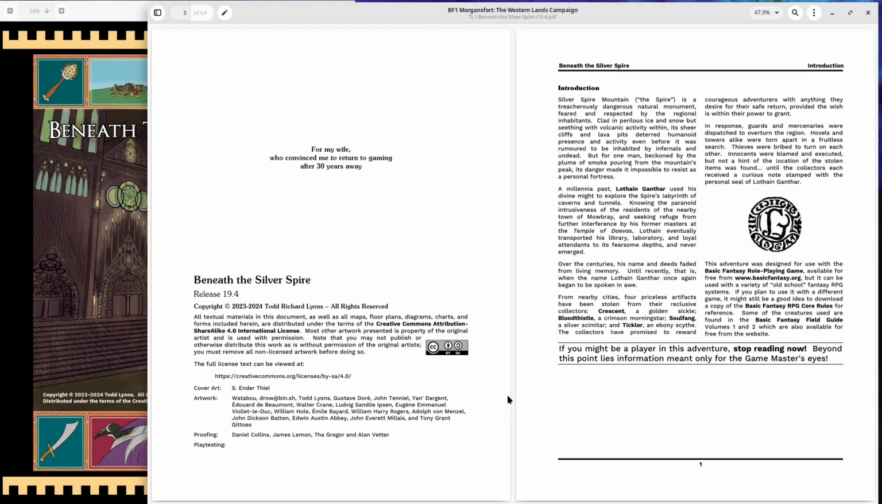Silver Spire Mountain, the Spire, is a treacherously dangerous natural monument feared and respected by the regional inhabitants. Clad in perilous ice and snow, but seething with volcanic activity within, its sheer cliffs and lava pits deterred humanoid presence and activity even before it was rumored to be inhabited by infernals and undead. But for one man, beckoned by the plume of smoke pouring from the mountain's peak, its danger made it impossible to resist as a personal fortress.